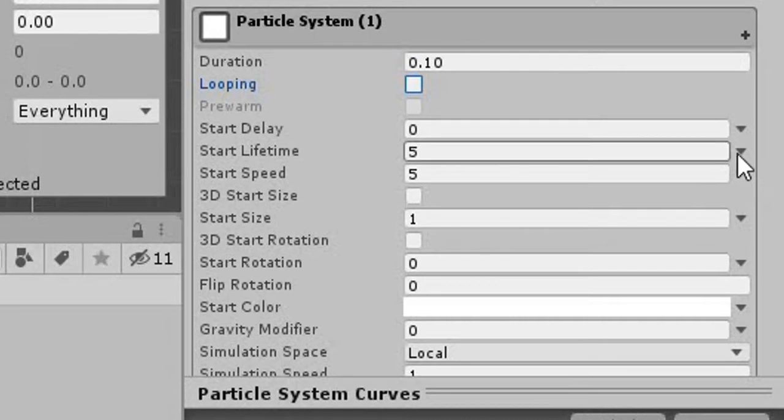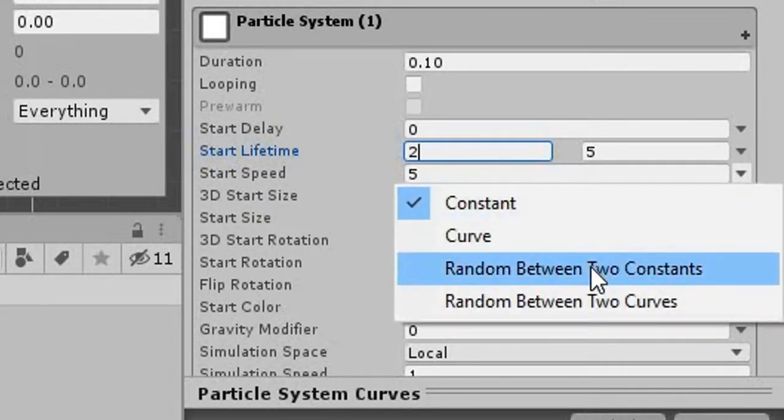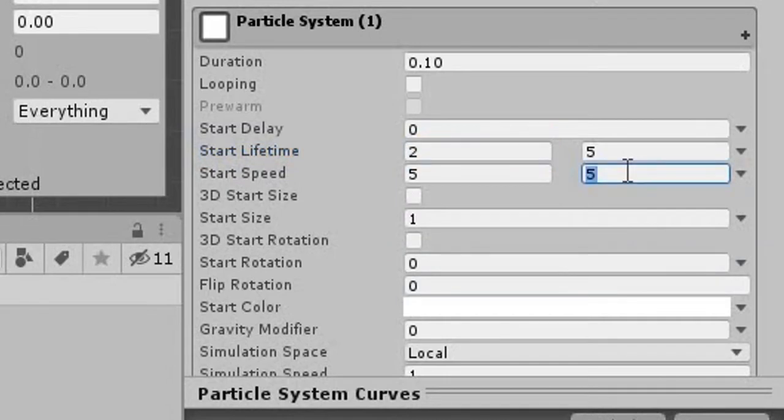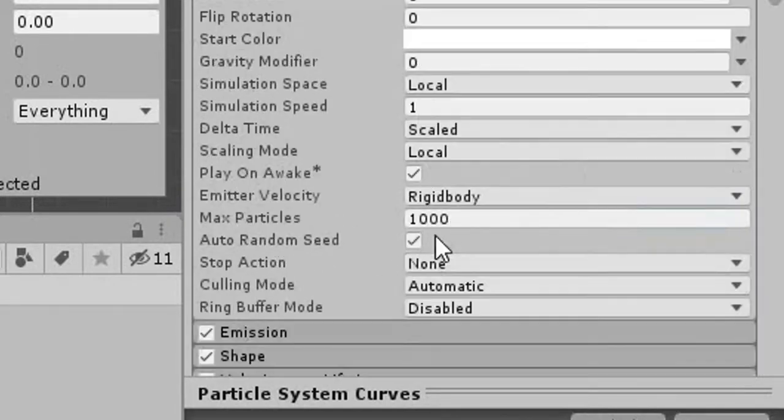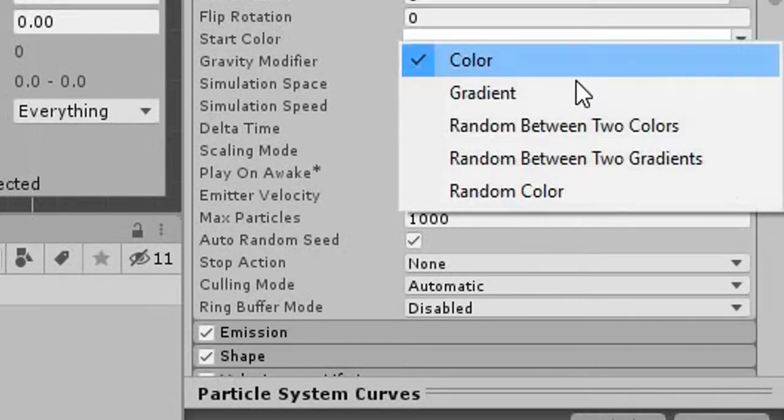Lifetime, how long the particles are on screen. So we'll just set it to random between two constants and set this to 2 to 5. Start speed is how fast the particles are emitted when they are first emitted. Set it to 5 to 10 for start speed. 3D start size, ignore it. Start size, again random between two constants, and we want it to be super small, so 0.1 to 0.3 if you want it to be small. 3D start rotation, flip rotation, we don't need it to rotate anything, so just ignore it.